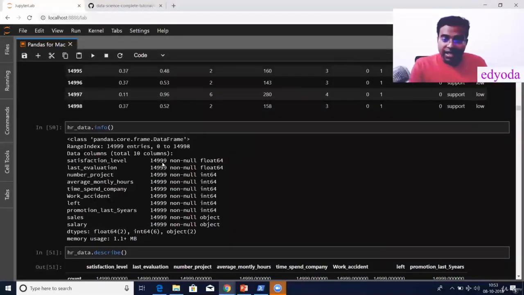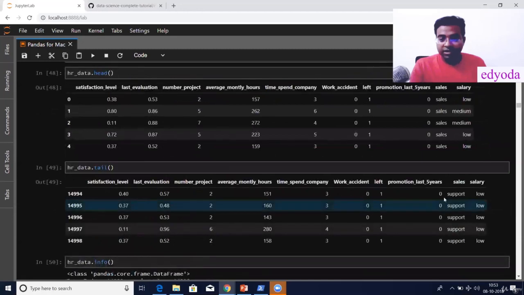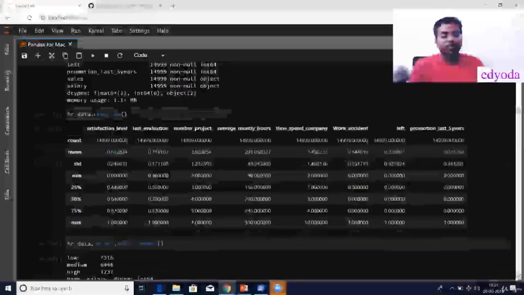As you can see here, it is 15,000 rows that you're getting. The first 2 columns are float, the next 2 columns are integer, and the last 2 columns are strings. In this case, sales and salary. These are strings here. Okay, that's what we see here, right? This is some of the information that we get.